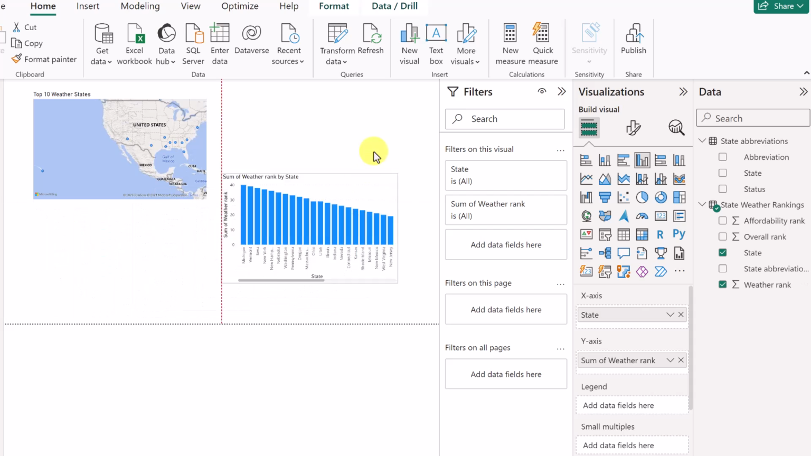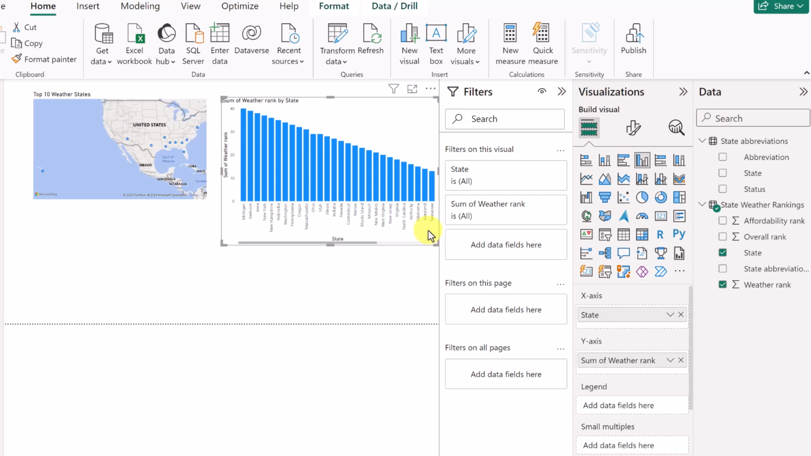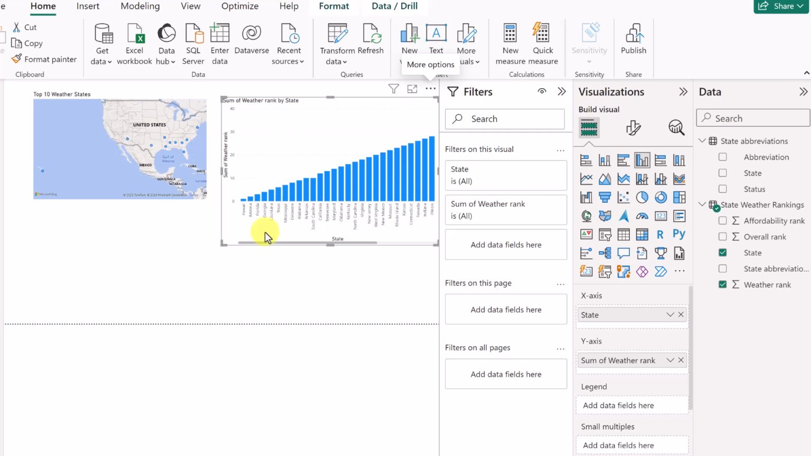I'm going to drag this up here, and we'll just size it a little bit larger so we can see what's happening. But if we use these three ellipses up here for more options, I can actually sort this. So if I wanted to sort it ascending, notice it will change. So Hawaii's at the beginning part now, and I needed to change that.